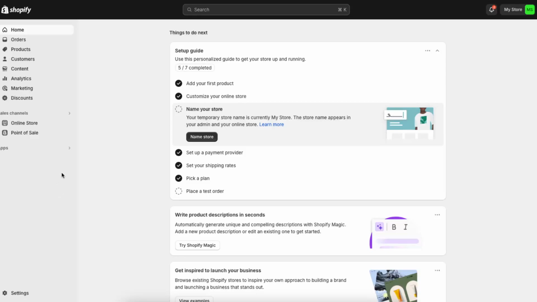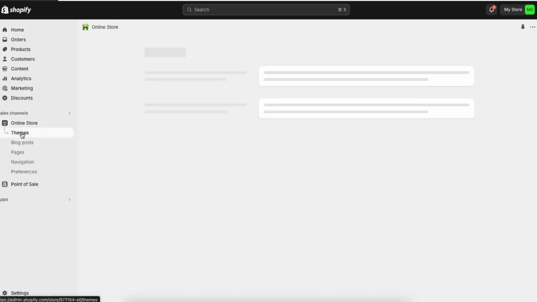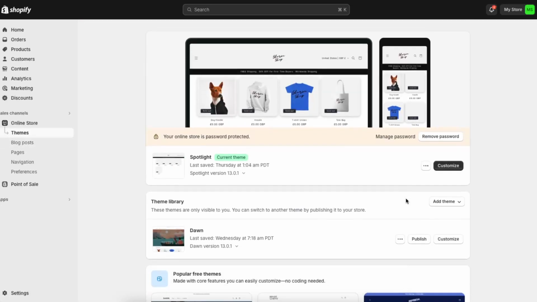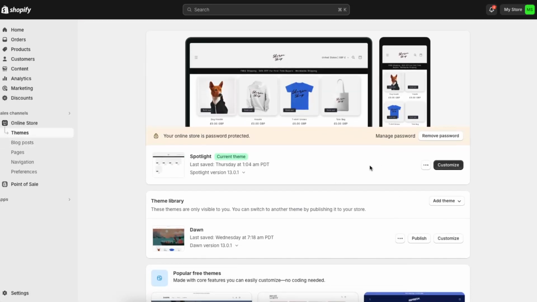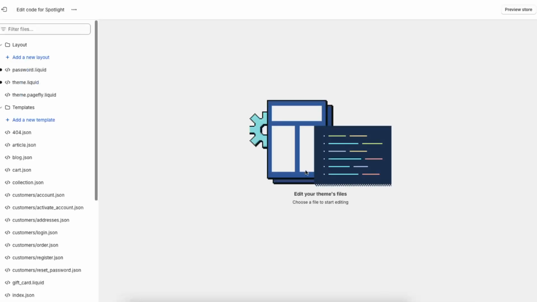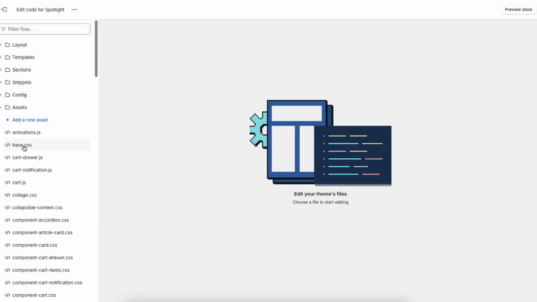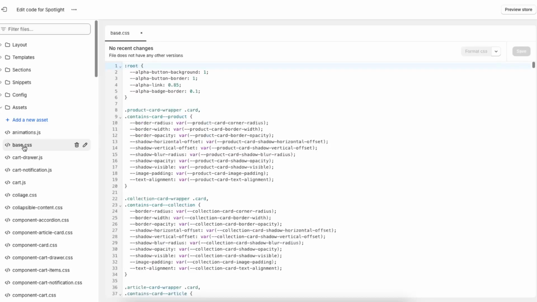So first of all, you want to go to your online store and on themes, and then find the theme you're using. You want to click these three dots, and then you want to edit code. When you go here, you want to find on assets here, base information.